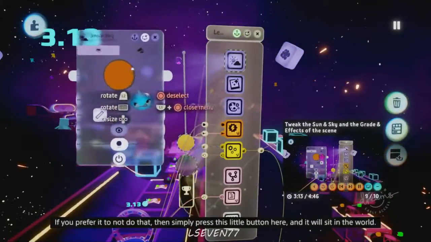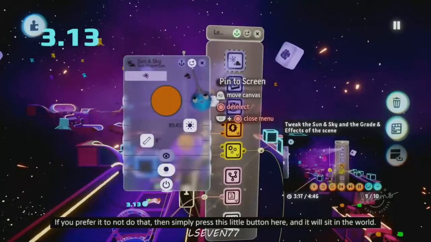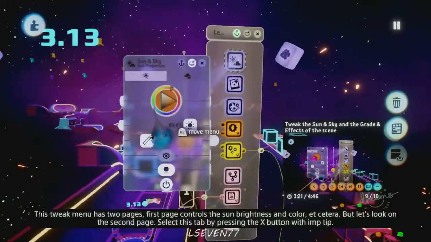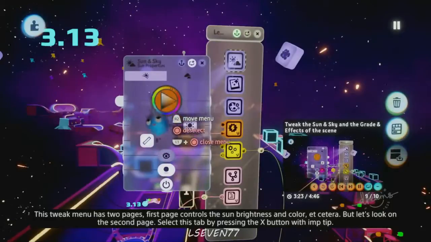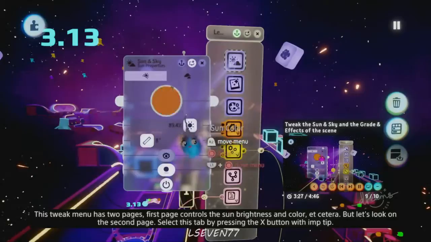If you prefer it not to do that, then simply press this little button here, and it will sit in the world. This tweak menu has two pages. First page controls the sun brightness and colour, etc. But let's look on the second page.